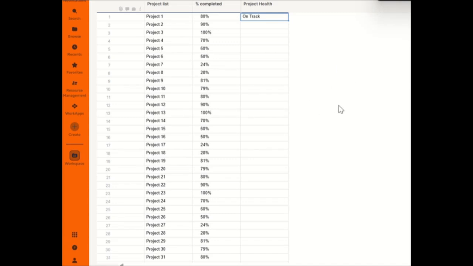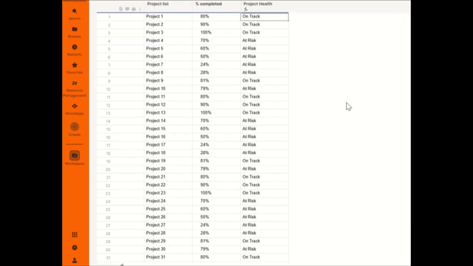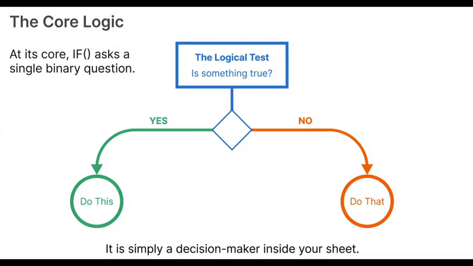If you want Smartsheet to automatically decide something for you, you need the IF function. This is the formula that powers status changes, alerts, logic, automation changes, triggers, and everything. In this video, I'll explain it in plain English so it makes sense. What does an IF statement actually do?